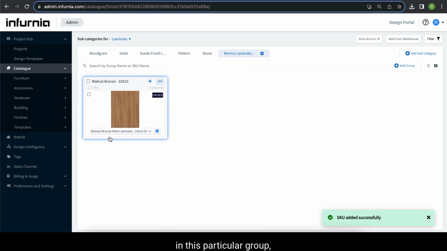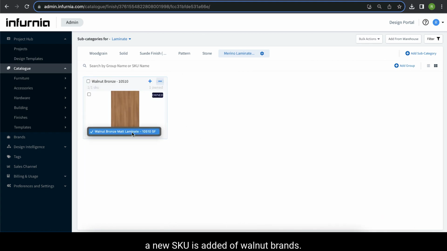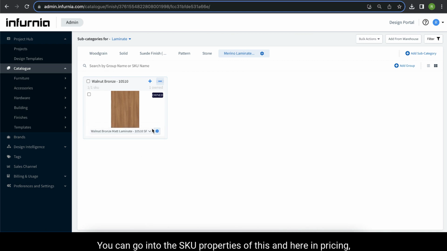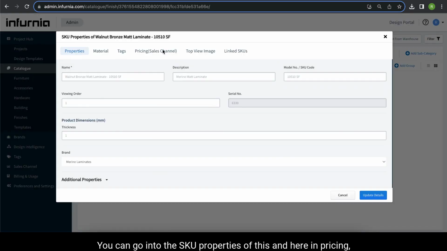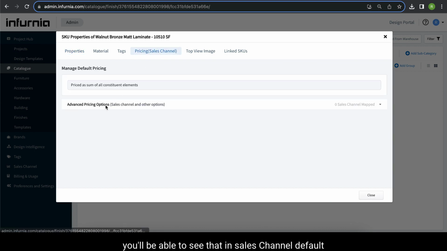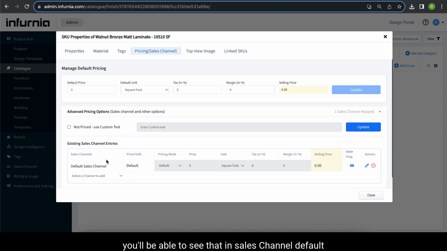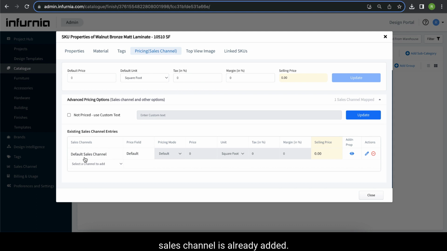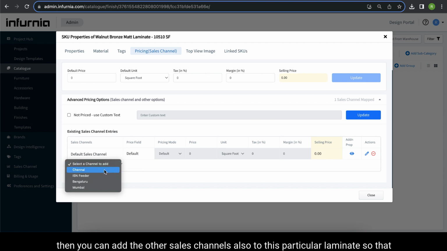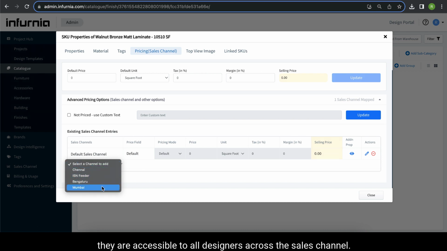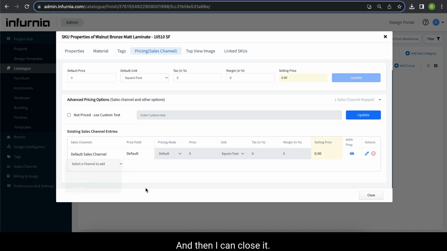And now in this particular group, a new SKU is added of walnut bronze. You can go into the SKU properties of this, and here in pricing, you'll be able to see that in sales channel, the default sales channel is already added. If you're working with more sales channels, then you can add the other sales channels also to this particular laminate, so that they are accessible to all designers across the sales channels. And then I can close it.